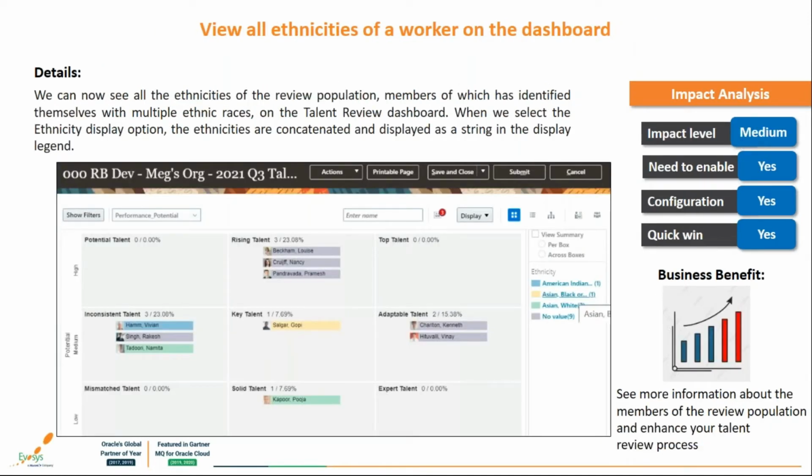Next in line, we have the view all ethnicities of a worker on the dashboard feature. Now, for all our reporting professionals, you can club up all the ethnicities who are working in your organization in different departments. It could be multiple ethnic races, you could diversify it by linguistic cultures and club them all together in one single dashboard. This will help you to see more information of the demography that's working with you.